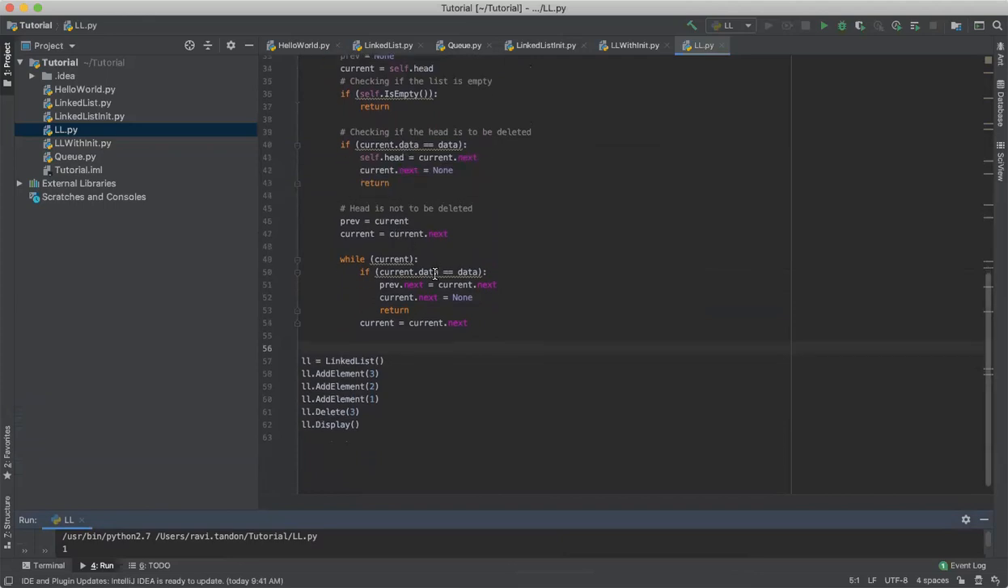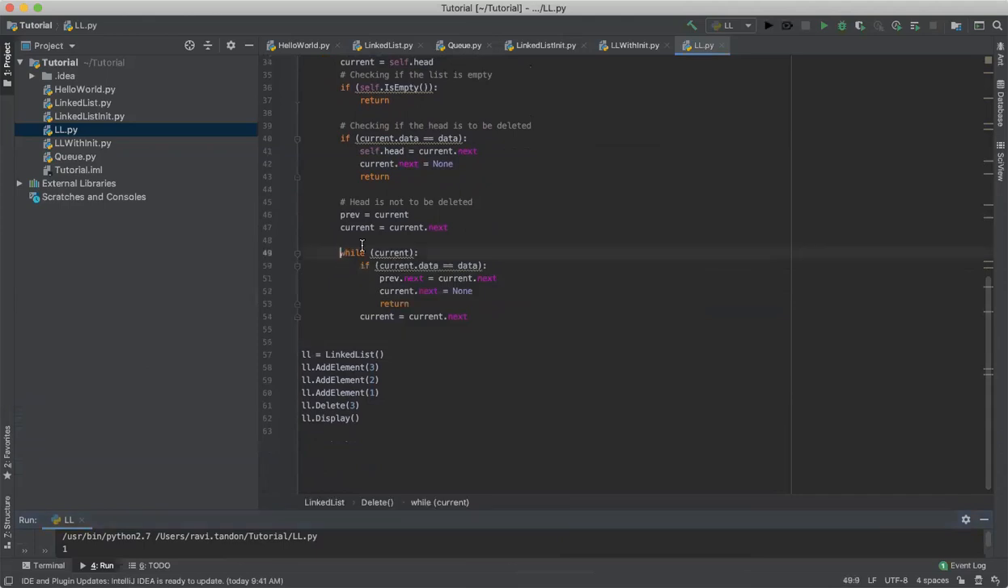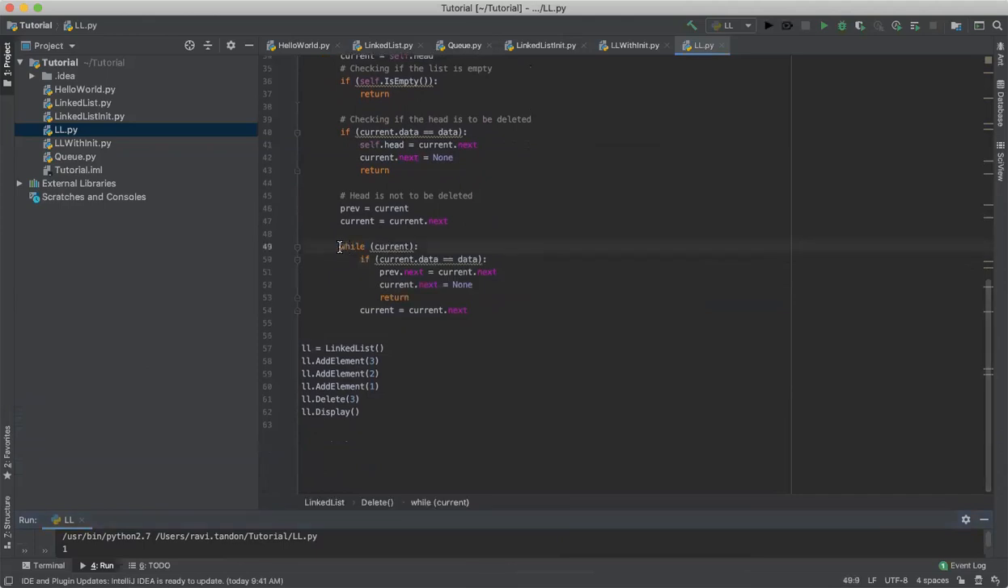if it is the last element, then pretty much what will happen is that when it comes here, current will point to 3, and current's data will be equal to data, which is fine. And then previous will be null. So we didn't update the previous here, so that probably is the issue. So previous should be equal to current.